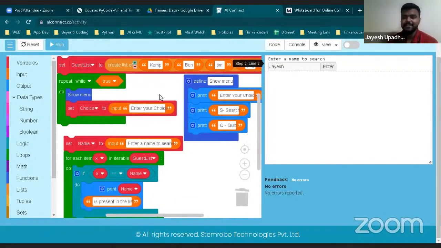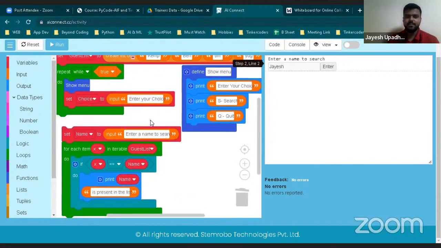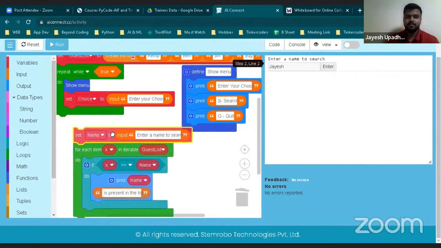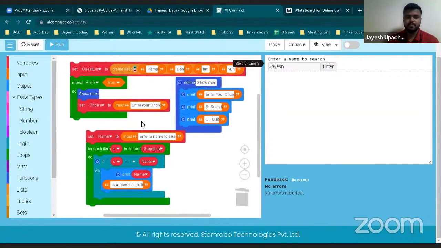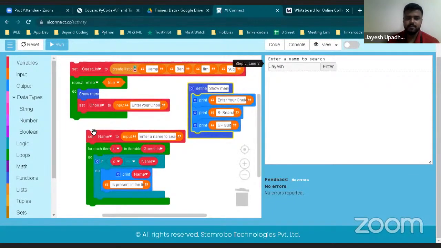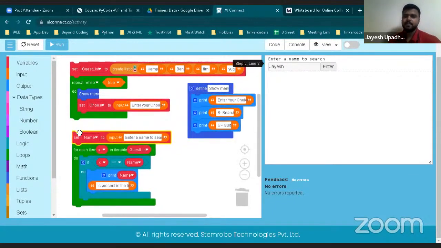I hope all of you have done it. Nothing new we have done, it's just the same thing. These blocks, just put them over here like this. Now you see all these blocks together. This will be a big code. Now we'll do it, right?